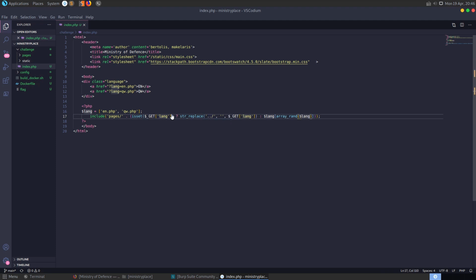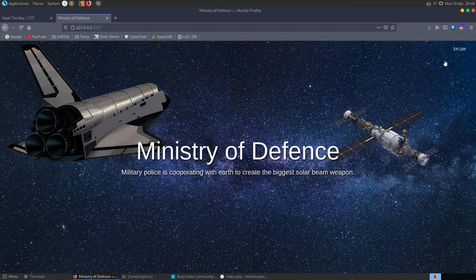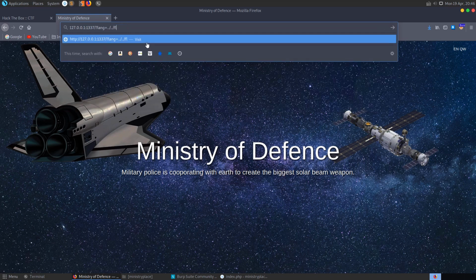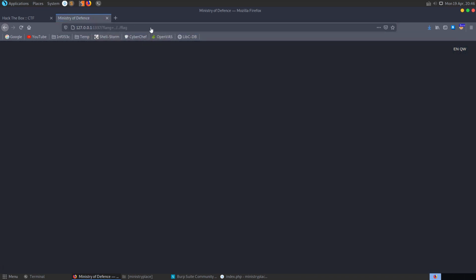Essentially what it's saying here is it wants us to provide a language, either English or QW. I'm not too sure what that is. If we don't provide a language, it's going to assign a random one out of those two, and it's going to strip any / slashes we enter there. So we know that we have the flag in this directory, so what we'd be aiming to do is go to the site and select the language there. We'd be aiming to say /flag, and that's the file we want to include rather than the language PHP file.